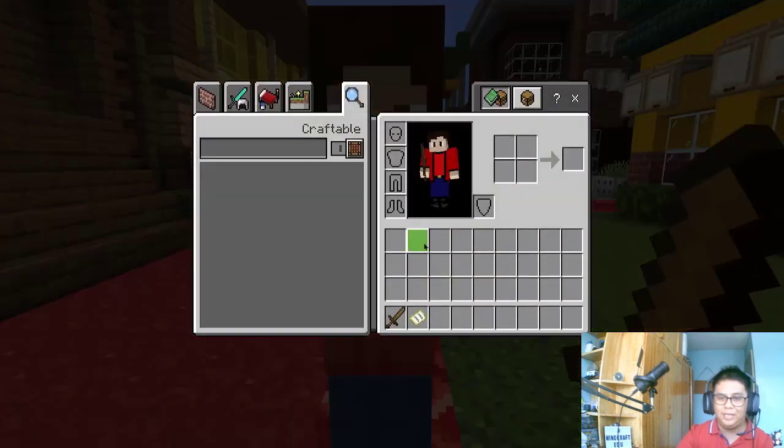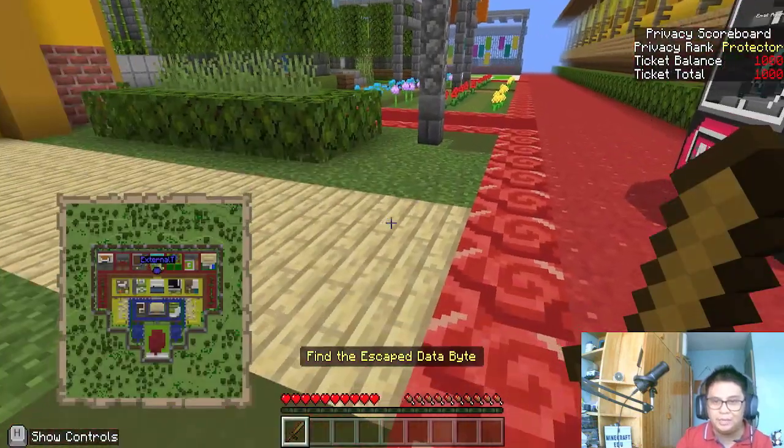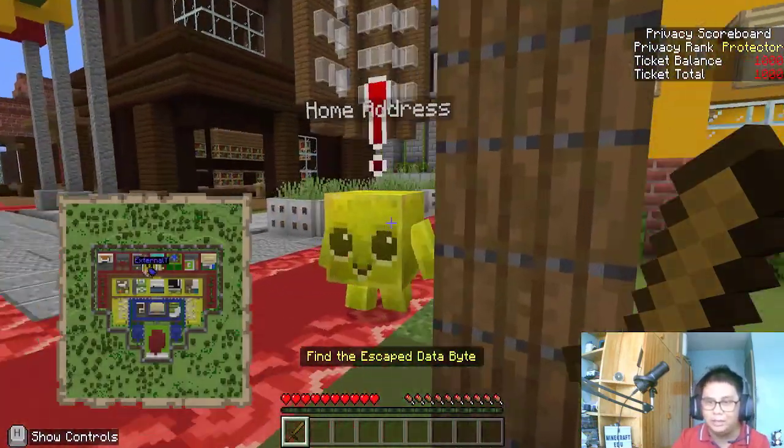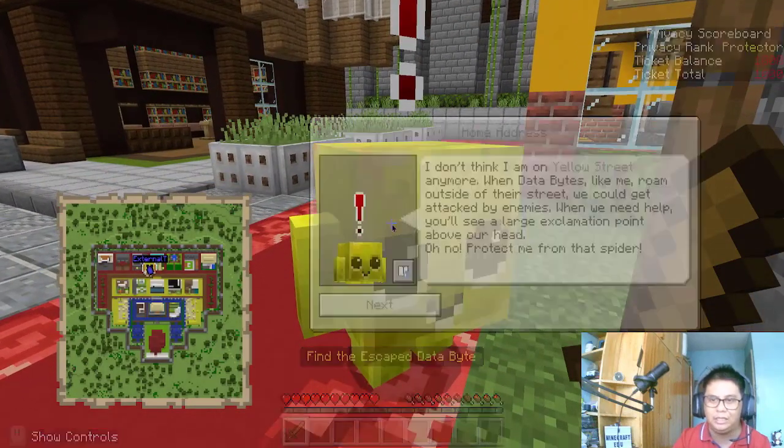Here, the best way we can do it is to access our inventory and drag our map into our offhand over here, so we can check which specific place we can search. So we can see our data bytes located here.